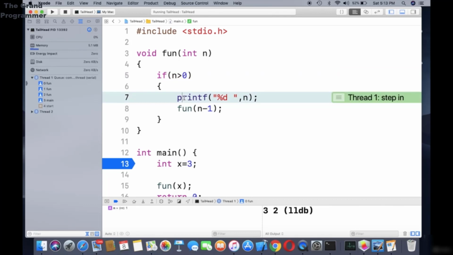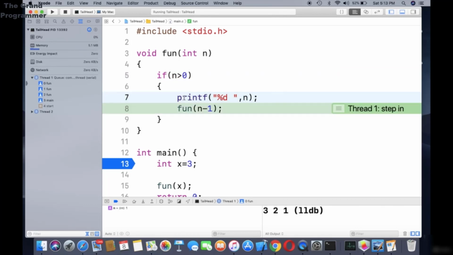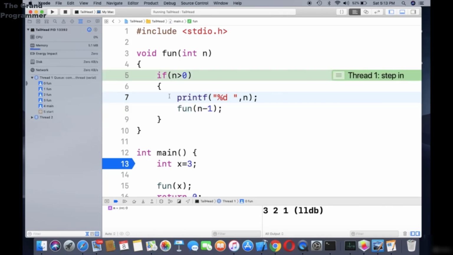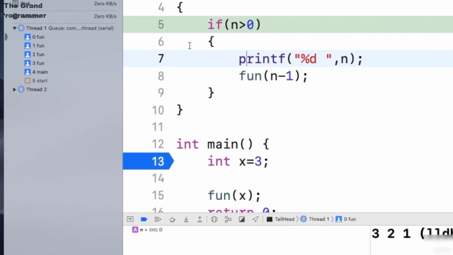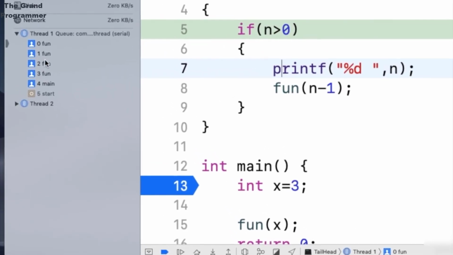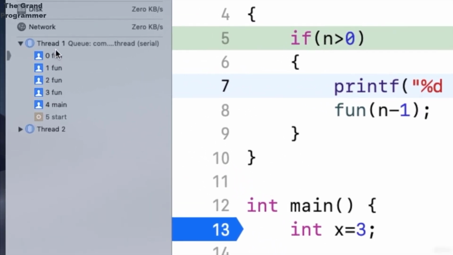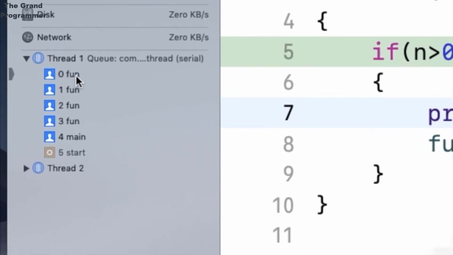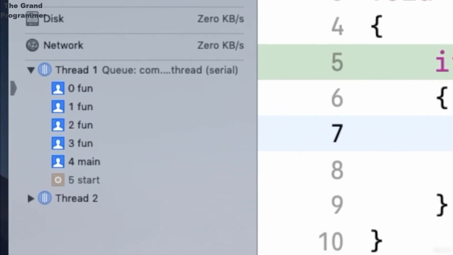Let us proceed. So printing of 1 is done. Then again it will call itself with the value of n as 0. So this is 0. So these are total 4 calls. You can count here, above main there are 4 function calls. The topmost one is numbered as 0 and so on.